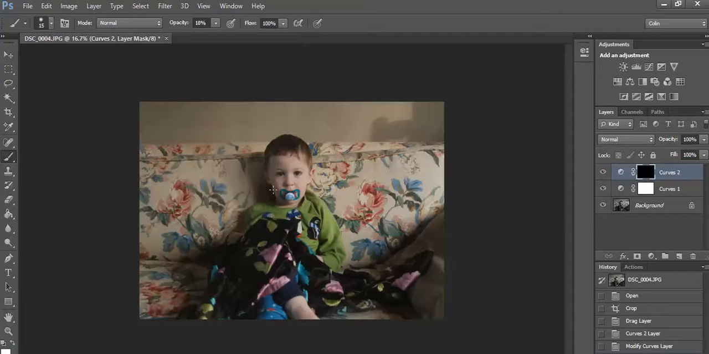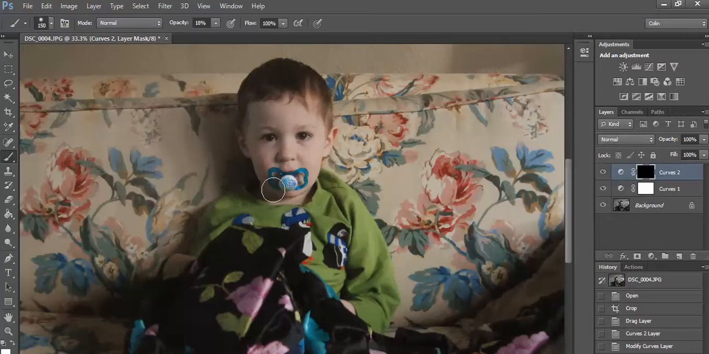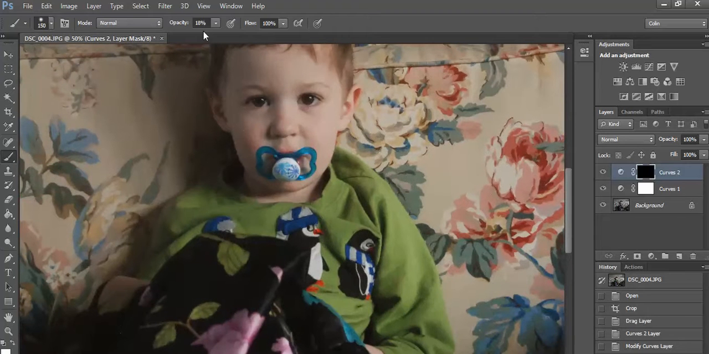Alright, and I am going to make my brush size fairly small. I'm going to zoom in so I get some pretty good detail here. And then what we're looking for on an adjustment like this, we want to go up here to our options bar, and you want to make your opacity fairly low. 18 is good. Somewhere around 20 for an adjustment like this.